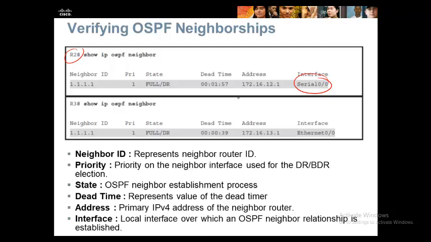On a non-broadcast environment, when you run OSPF, the timer is not 10 and 40. The timer is 30 and 120 in an NBMA network, for example, frame relay. Whereas in Ethernet, the timer is 10 and 40. Is there any question on this? Okay, next.